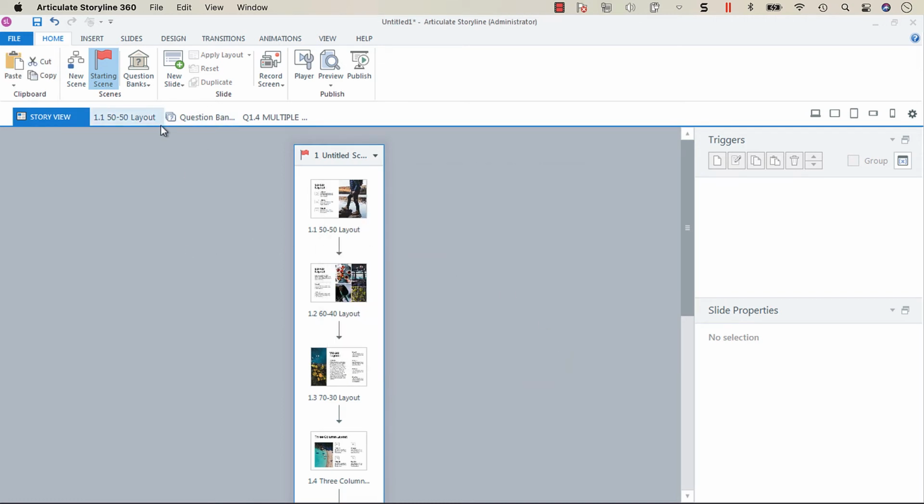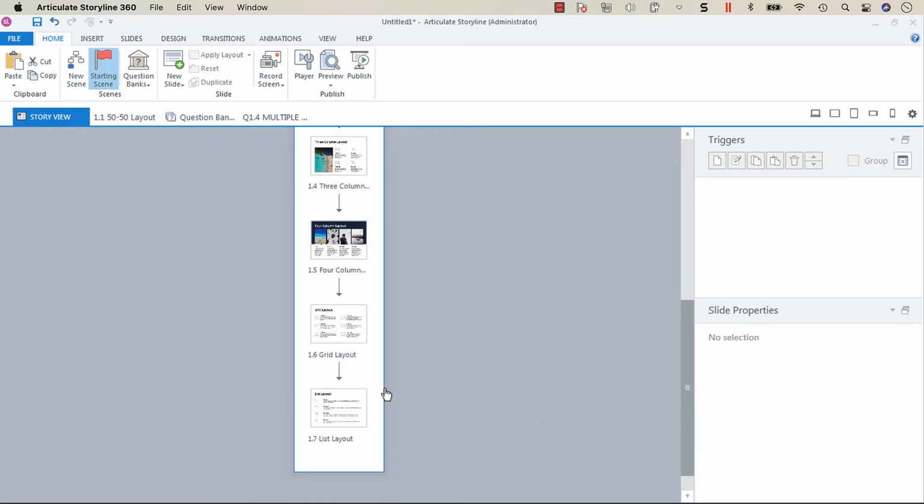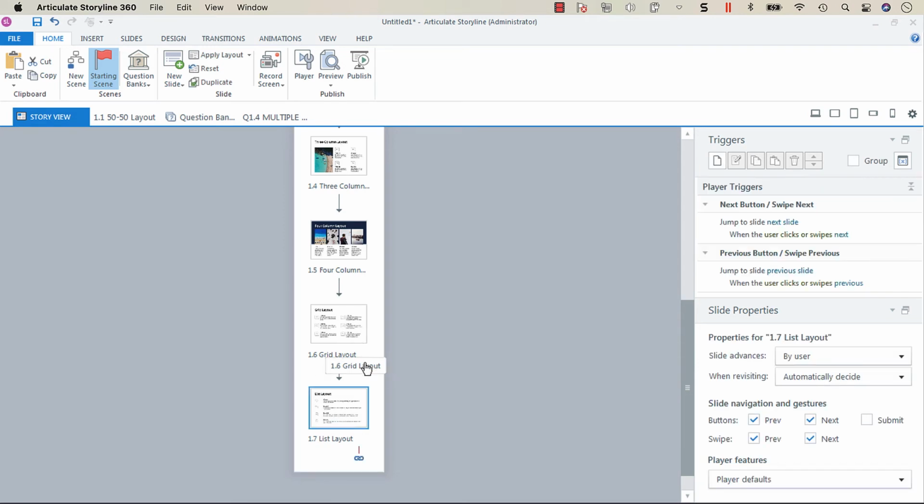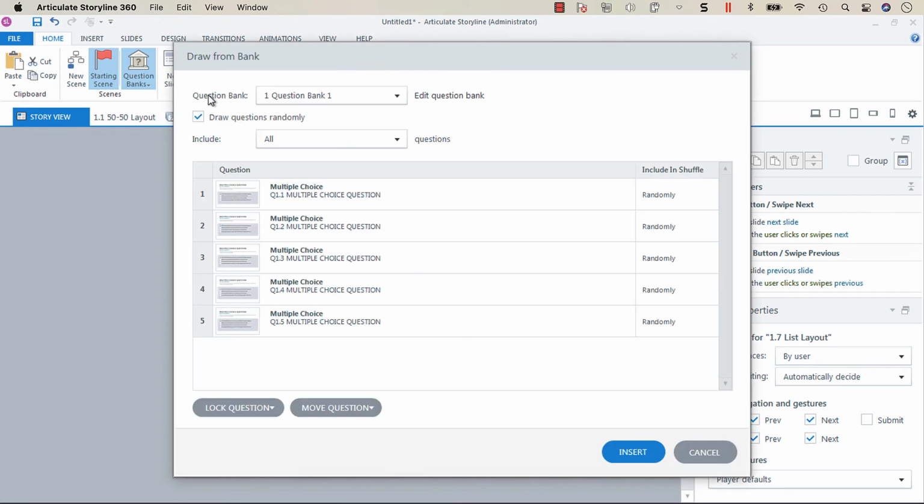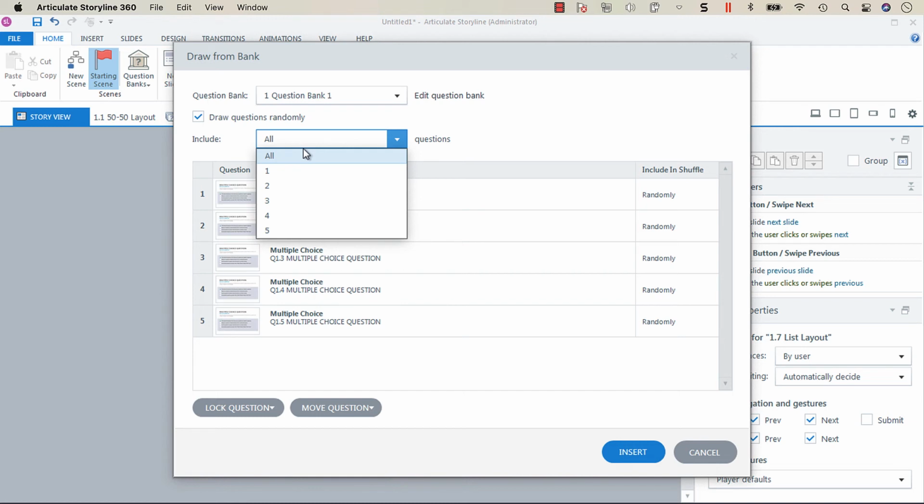Now, when you want to add a new draw from a question bank, you're going to go to the slide before where you want the draw to appear. So I want it to appear at the end, but if you wanted it somewhere in the middle, you would just click the appropriate slide. Then once you've selected the slide, you will go to question bank again and select new draw from question bank. Here you'll be able to choose which question bank you want to choose from, whether you want the questions to draw randomly, and whether you want to include all or just some of the questions.